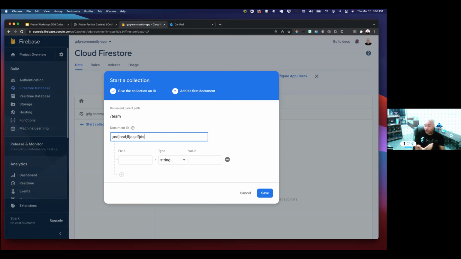You can actually create your own document IDs, but it's better to leverage what the system gives you, which is a little more robust. So you can just click here where it says auto ID, and then you get a randomly generated ID, which is that primary key pretty much.